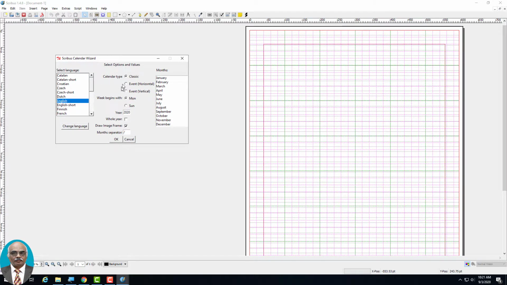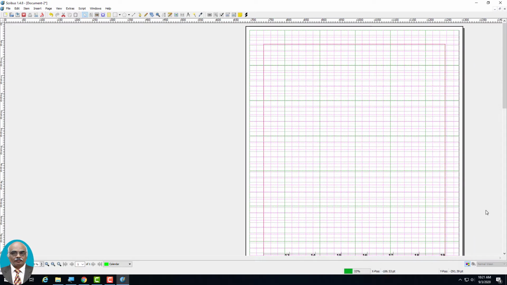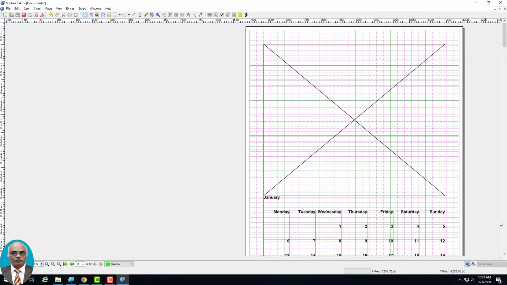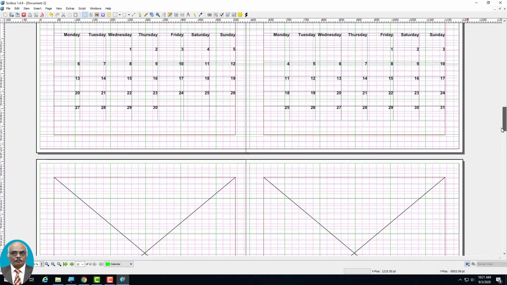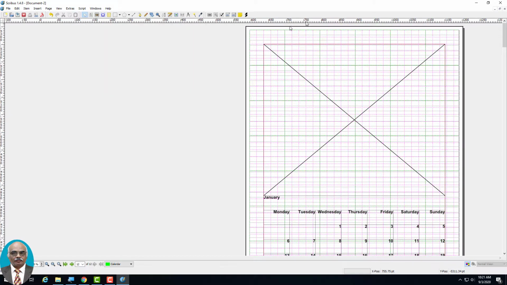I want an English calendar. I want to choose the first month. I want a whole year for the calendar. So that is done. Calendar January month. Similarly, all the 12 months will be listed here. So all the 12 months are listed.